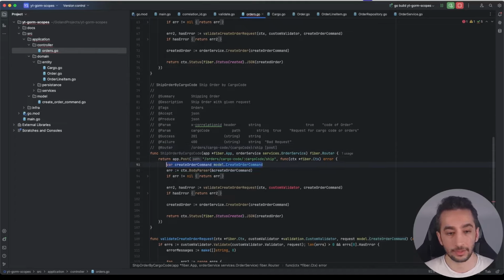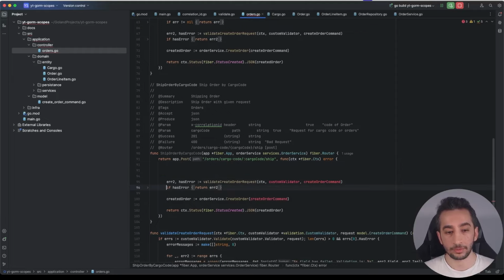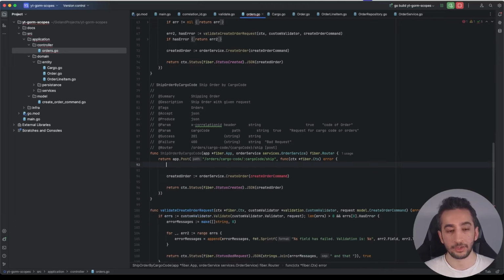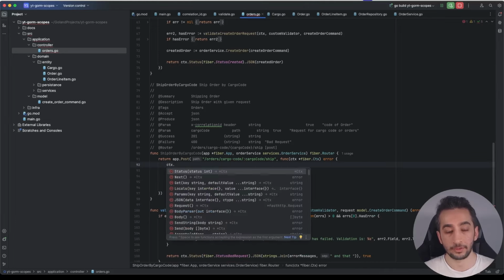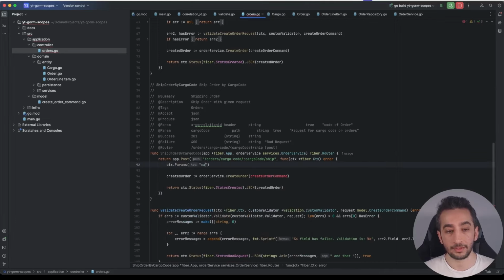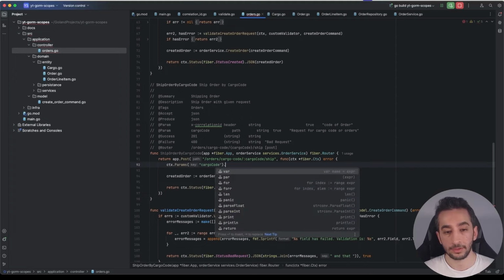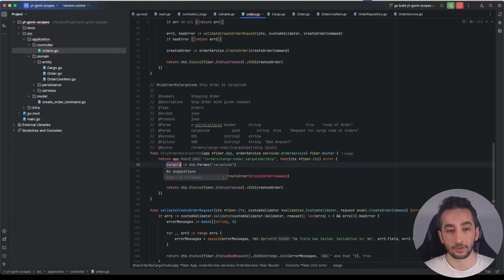We don't need a request, we will just get the cargo code. So we can just say context.params and get the cargo code from here. Yep, cargo code, and we can just validate whether it is empty or not.